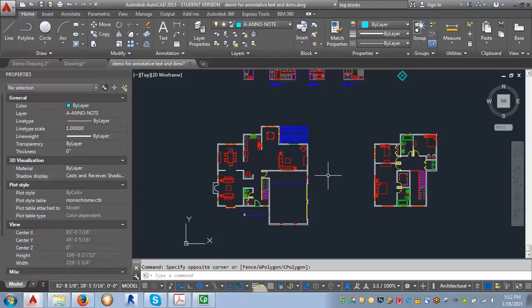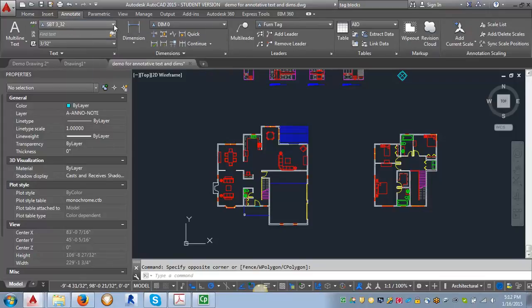In this demo, we're going to go through how we apply our text and leader styles using the annotative feature in AutoCAD. Now that we've got our text styles set up, with all the different styles and sizes, and our two leader style setups for our furniture tag and our leaders for notes, the first thing I want to do is put in the room tags on our floor plan.